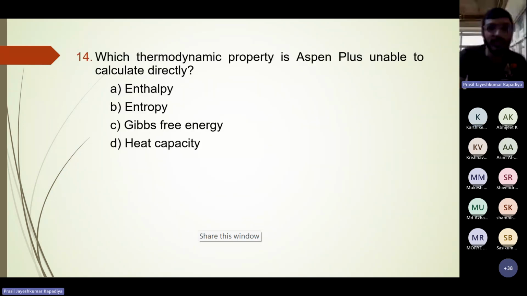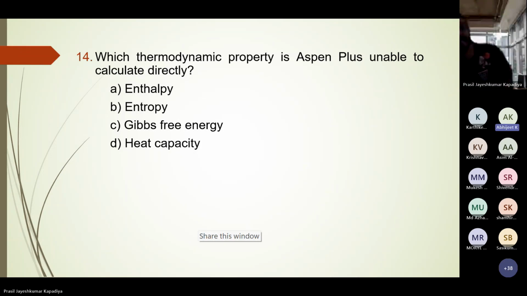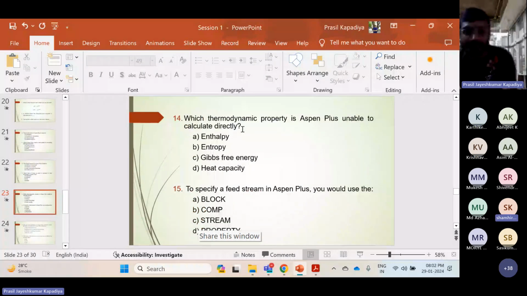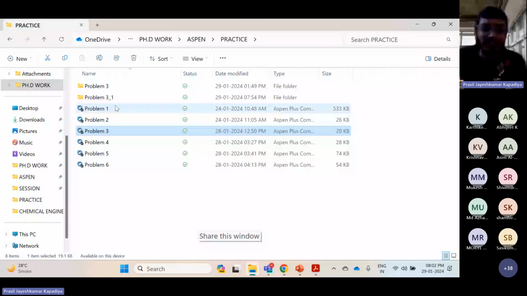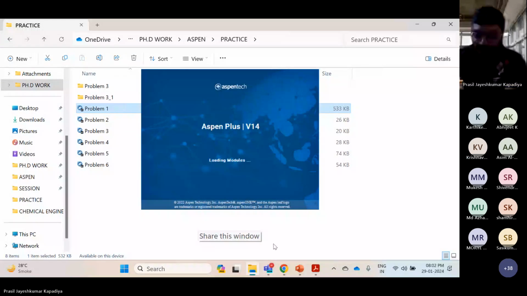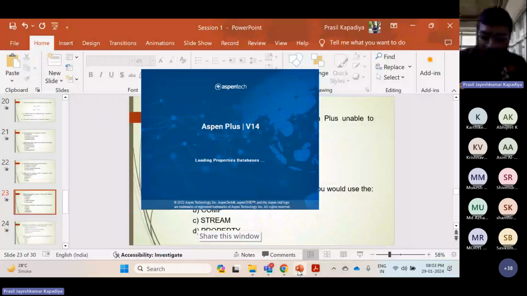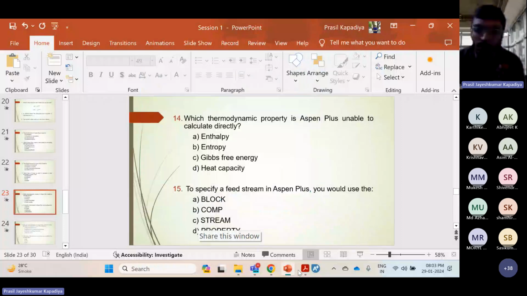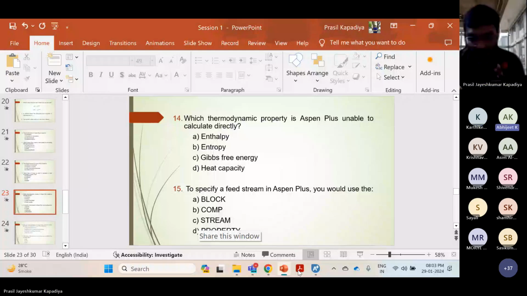Next, which thermodynamic property is Aspen unable to calculate directly? Okay, I hope someone answers this. Enthalpy. Heat capacity. Entropy. Okay, let's see, from here only. Why would it not calculate enthalpy? We are in flash calculation. We estimated heat duty, and heat duty is the difference in enthalpy of the vapor and liquid streams. So it will obviously calculate enthalpy and heat capacity, right? Enthalpy is also calculated from heat capacity.